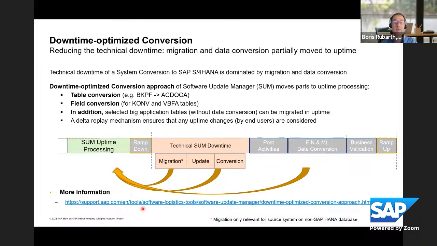And we have a page here in the SAP support portal that lists details like the training, and things to be considered in the project as such, as the approach allows to reduce the downtime, but you have a higher effort in the overall project. You may have more test runs, for example, and a clear alignment in the project as such.